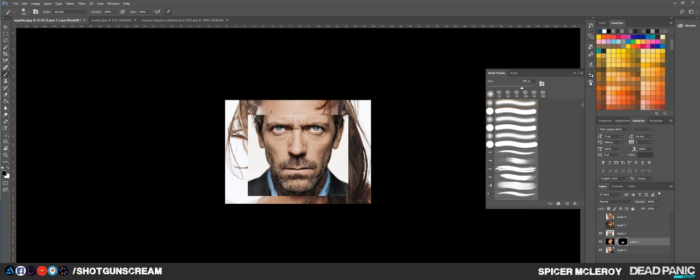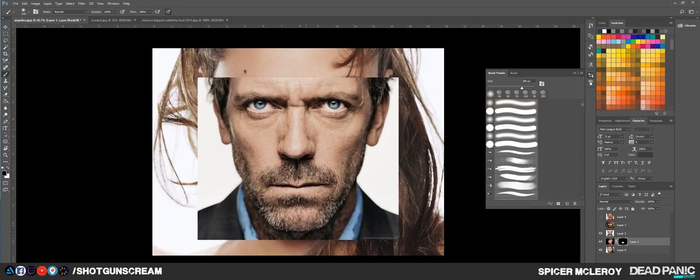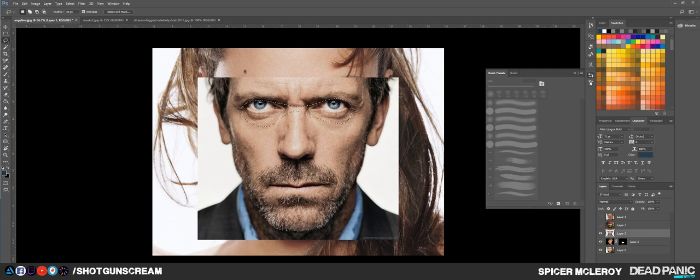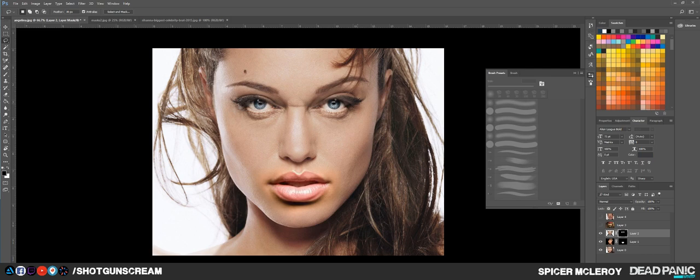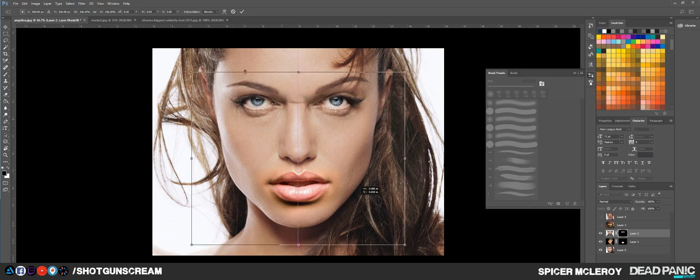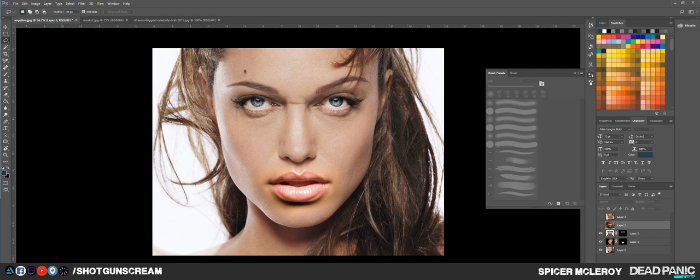Right, and now we're going to do the same for Hugh Laurie, and obviously we're going to take his eyes. So I'm going to go around, and I'm going to try to not get his eyebrows because they get in the way. All right, and then I'm going to go to my Hugh Laurie layer, and then I'm going to create a mask. Okay. So now I'm going to press Control T, and I'm going to scale these up and move them down. Right. Around there.